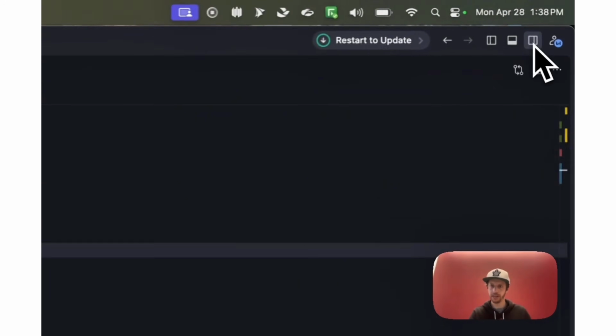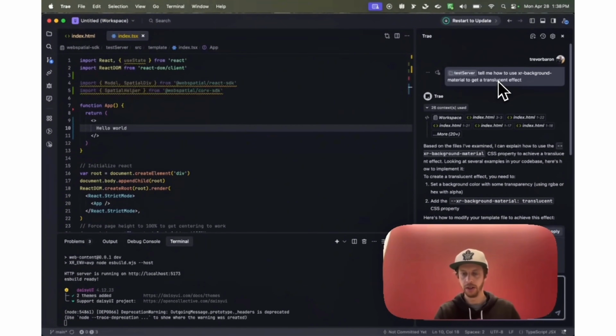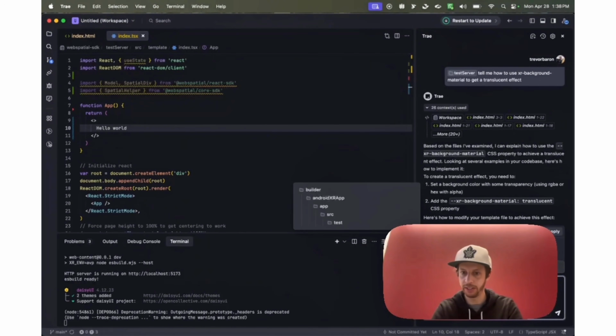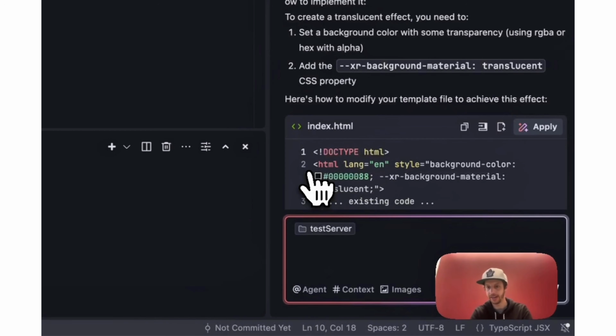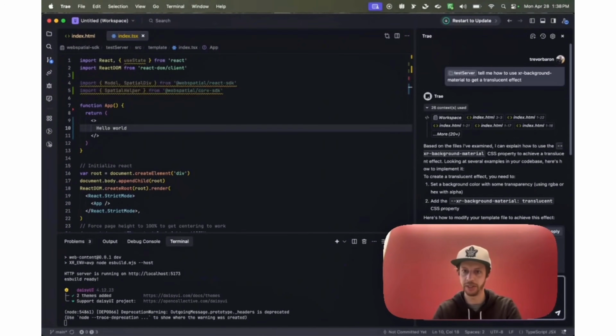Over here, we have the right side panel, where you can ask Trae different questions or get it to even write code for you. Here we have an example where I asked it, tell me how to use the XR background material to get a translucent effect. Trae might not necessarily know how to do this right off the bat, but I can provide it context by saying, hey, look at this test server, which has examples that it can draw from. To do that, you can type hashtag file or folder to tell it where to look. And so if I wanted to tell it to look in the test server examples, I can find that here and just do it. And then I can ask the question and it'll know about this information.